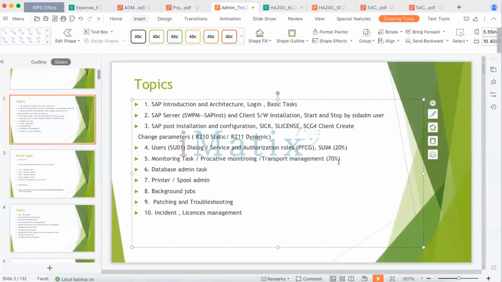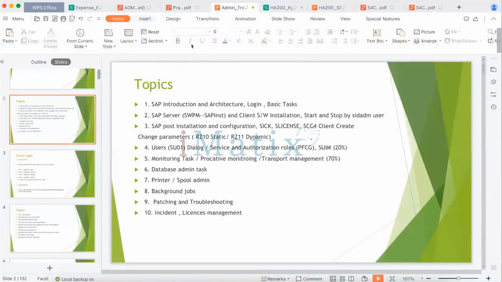70% of the time is monitoring tasks. Even though I have rich experience in SAP Basis, sometimes when I have to do a project for some company, they give me the monitoring sheet. In the monitoring sheet, I have to fill in this information.